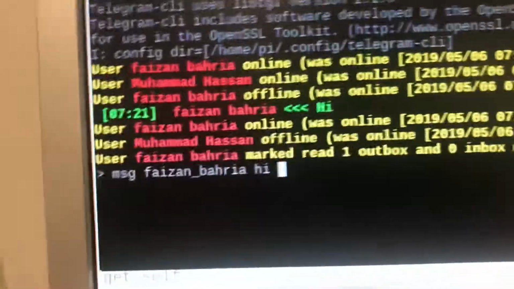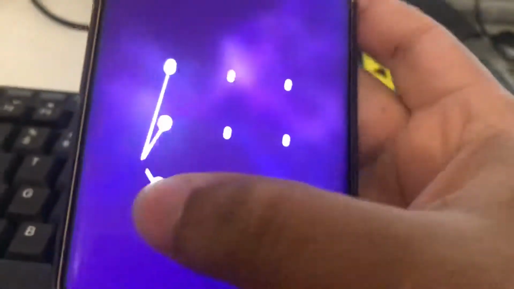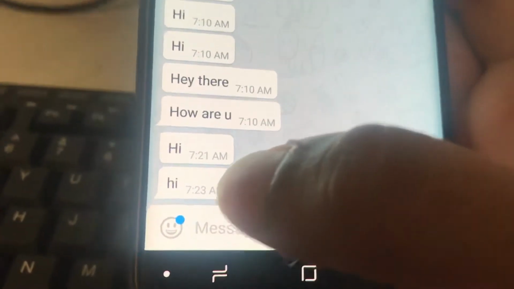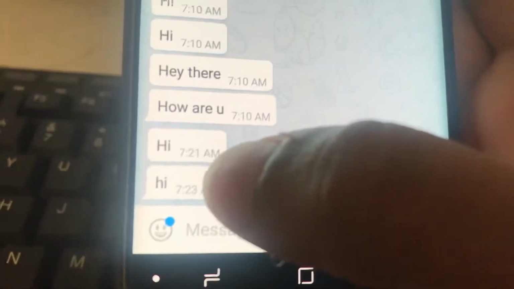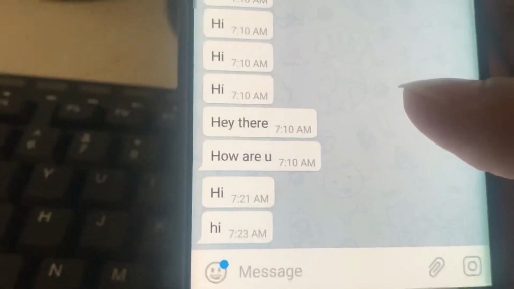For example, I've written the message hi. So when I log into my app, I will clearly see that a message of hi has been sent. This message of hi has been sent. So this means that without even touching my app, I can just send the message directly to my desired user.